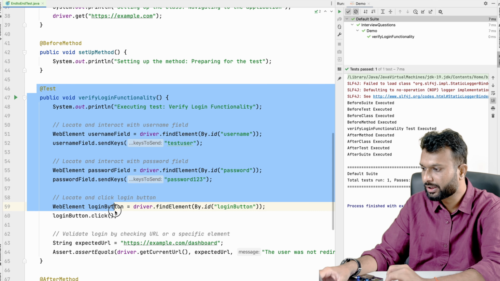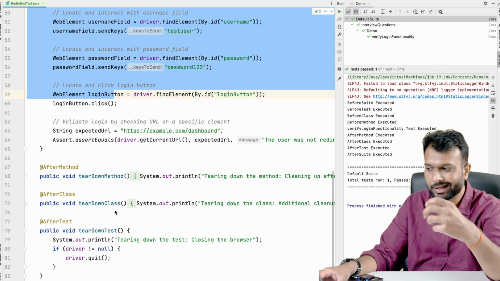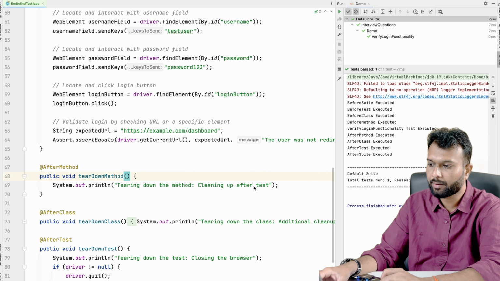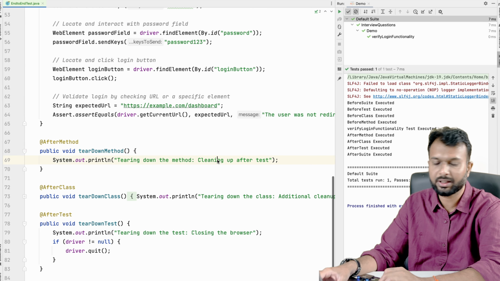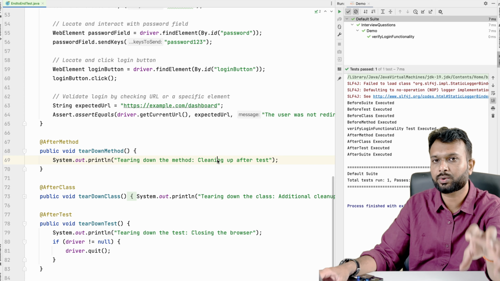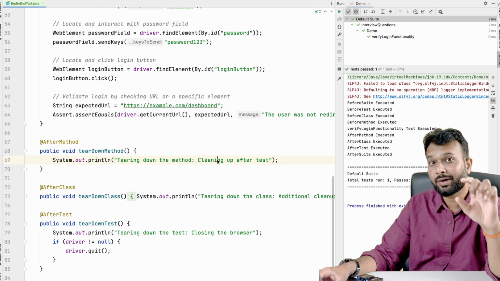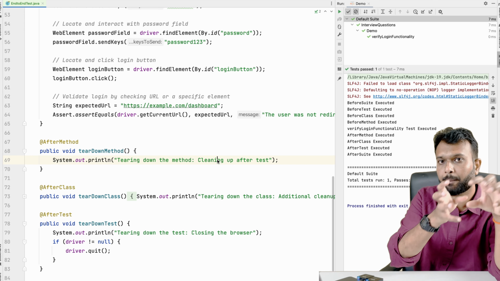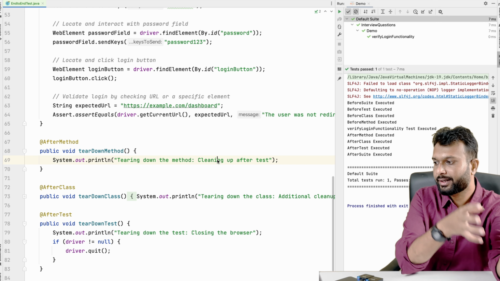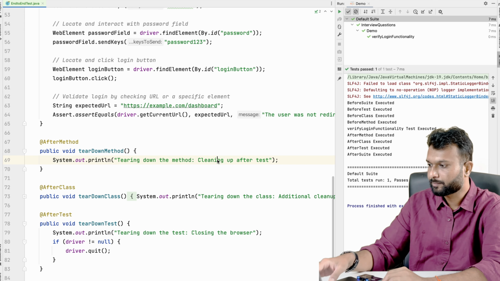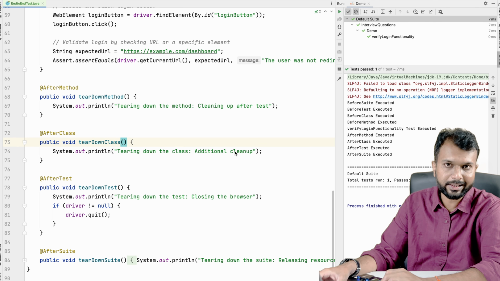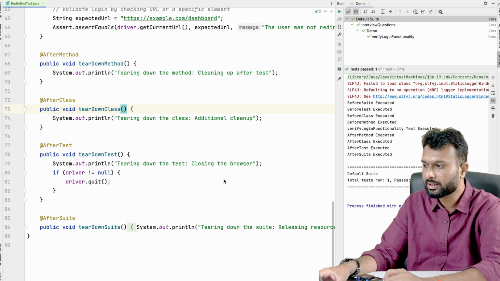And then the actual test will come. Once the test has executed, then comes tearing down, so cleaning up after the test. For example, let's say I wanted to write some data into some file, or whatever data I have modified during the test, I wanted to move it back into a default state, I can use the after method. And then I have an after class method for additional cleanup. If I wanted to do some additional cleanup, then I can use the after class method.